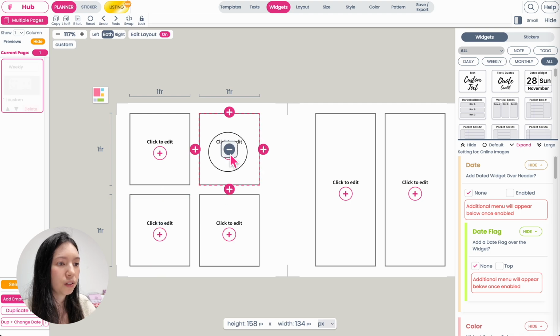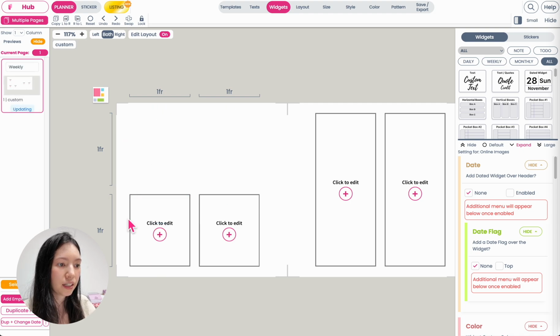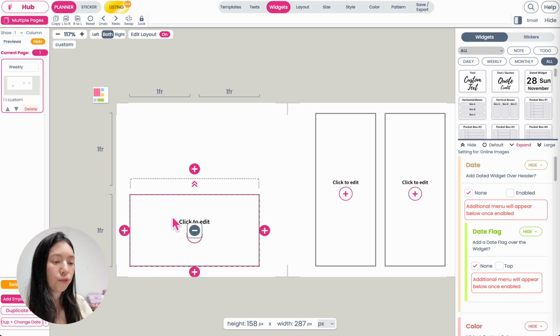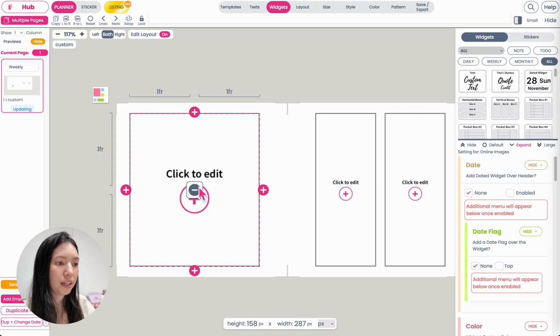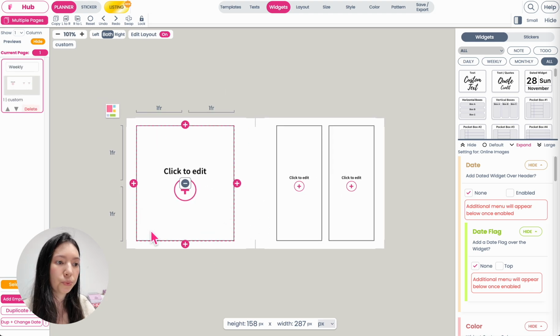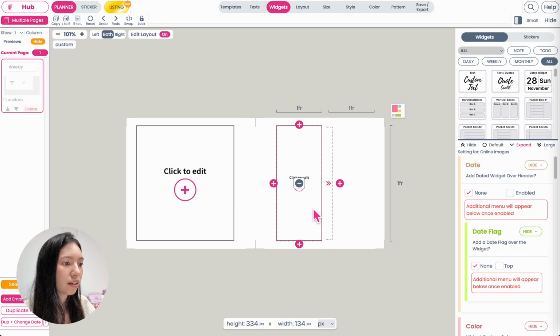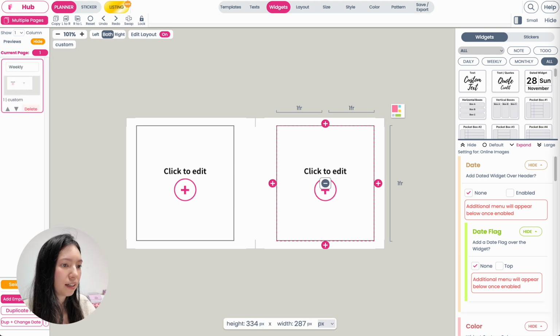So let's remove all the rest. Let's just click here on minus, and then you can click on the widget and click on the arrows to take over and fill out the entire row and column like this. So you just want to have one widget box like this. Then let's do the same on the other side. Click on the widget, remove it, and then click on the other one and extend it like this.